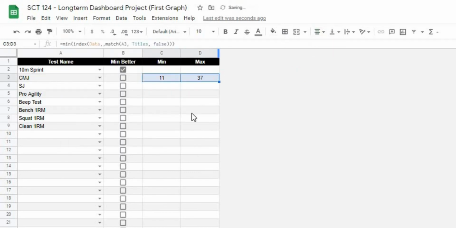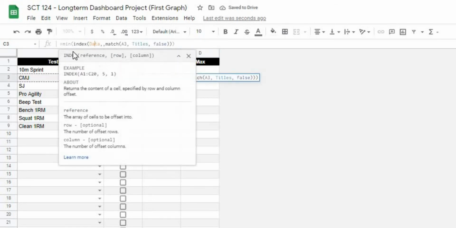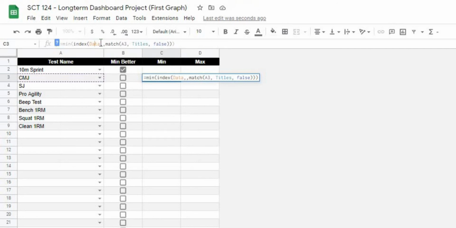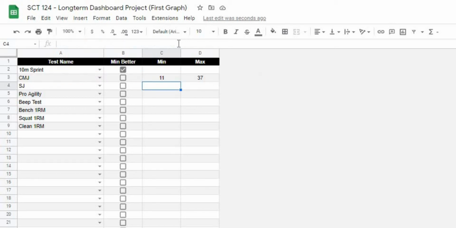Okay, so another look at that formula is MIN, and then we're doing that same index match. So we're matching all the way through our data, and then we're matching for the test in our titles, and then false, and we're pulling out the minimum from that column. I'm going to hit enter. Now what you'll see here is if I paste those formulas into the top, we know that a minimum value in our 10-meter sprint is actually better. So I want this one over here, but on the toggle switch, I actually want it to change.